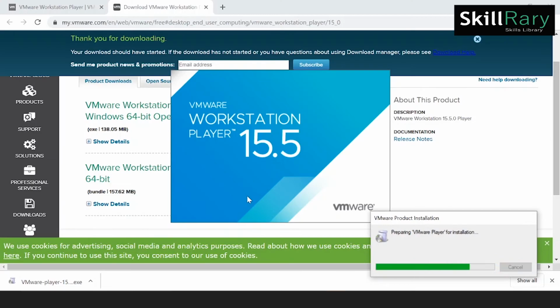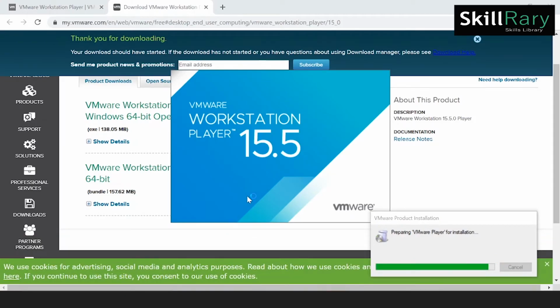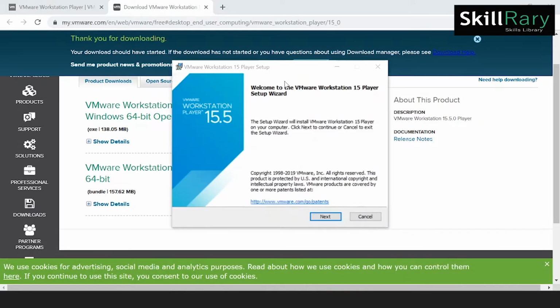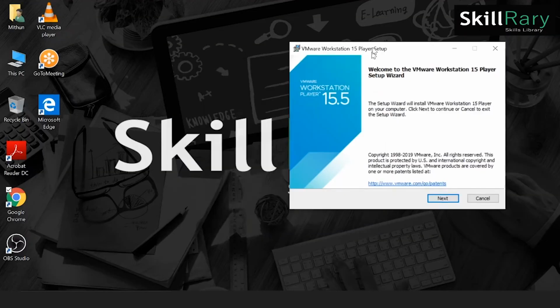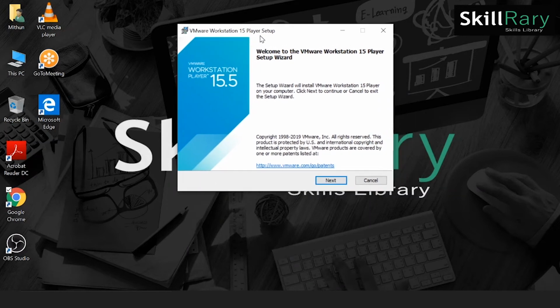Yes, I would like to continue my installation. Workstation Player 15.5 is the version, which is the latest version as of today. On this particular screen, let me minimize my browser and my presentation as well. Once we have minimized it, now I have the player setup ready. Let me click on next.